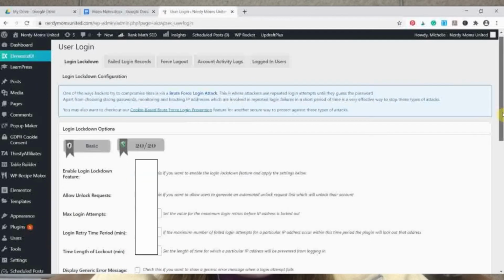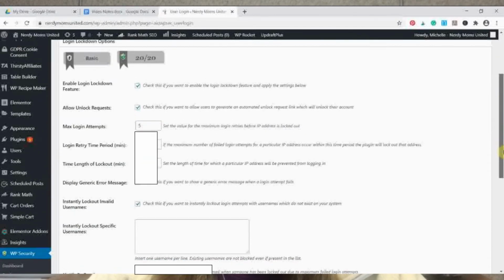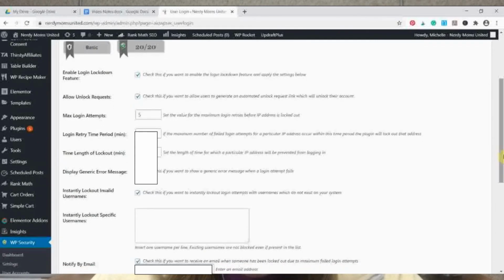If you want, you can copy my settings that I have here. I do enable login lockdown features. I have that checked. Allowed unlock request, I have that checked. Max attempts for logging in, right now it's at 5. Login retry period is 5 minutes. I will change that setting after this video because this is just for video purposes. For that specific setting, I do make it a lot higher. Time length of lockout, I have it set for 60 minutes. I also have instant lockout for individual usernames. I have that checked, and then I can add them here as needed.